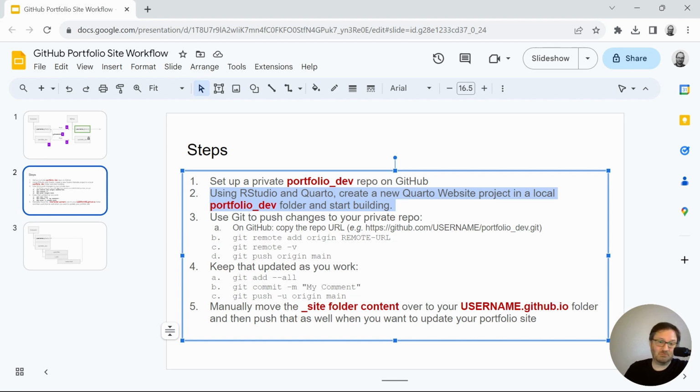And you make that portfolio look like however you want it to look. And then you can use Git to push the changes to that private repo. So this is just going to allow you to keep everything backed up. And similarly, you'll push the changes for your site-specific files up to their own folder as well.